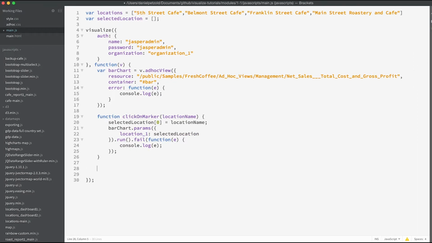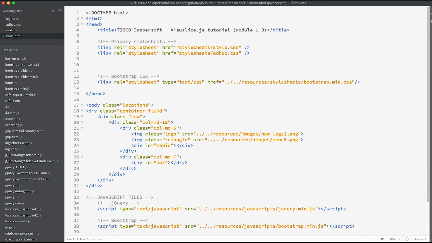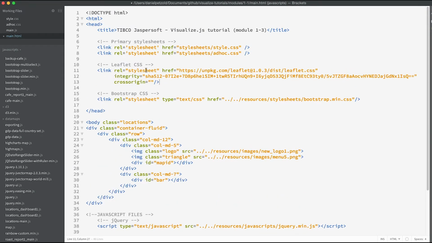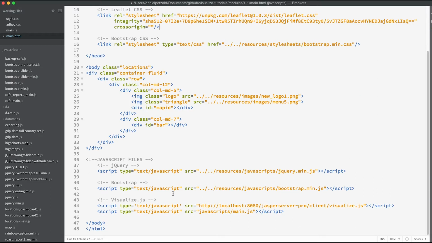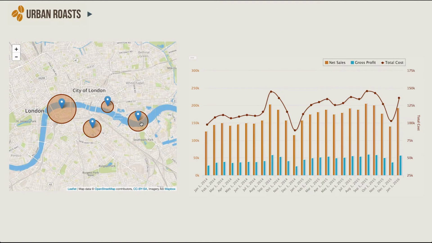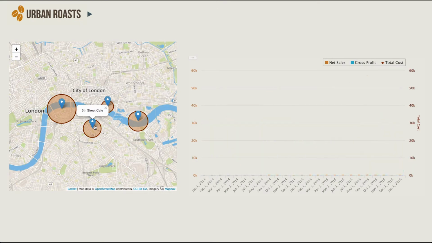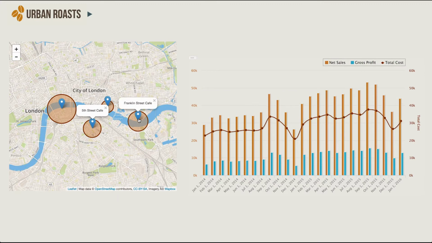Now let's place some code for a Leaflet map, and notice for each of the elements that can be selected, we have our click on marker function. We'll also want to reference the CSS for Leaflet, along with the JavaScript that's associated with the Leaflet open source mapping component. Now our Leaflet map renders, and by selecting each marker on the location, we can pass that parameter to our view.